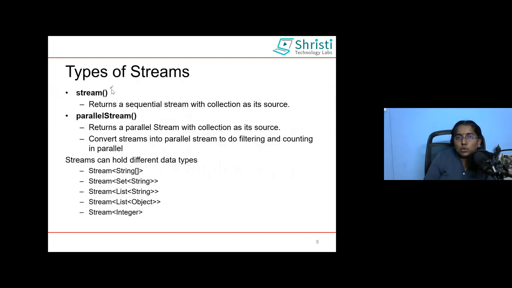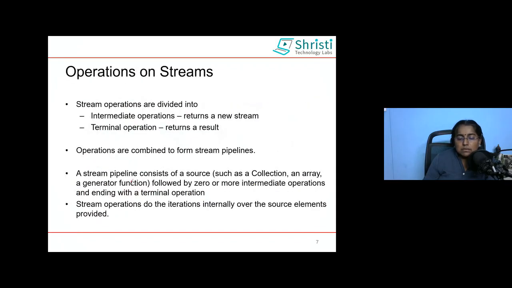Here there are two types of streams. One is stream, the other one is parallel stream. Parallel stream will do the same operations like a stream only. You forget about this for now. Operations on streams, we have discussed already. One is an intermediate operation, the other one is a terminal operation. Intermediate operation always returns a stream. Terminal operation returns a result.